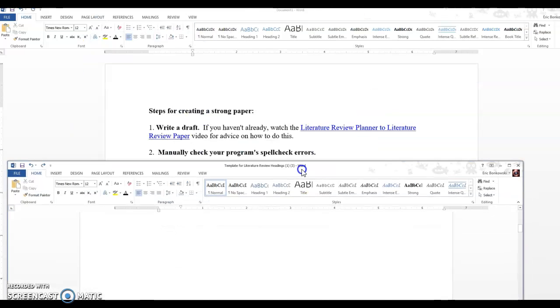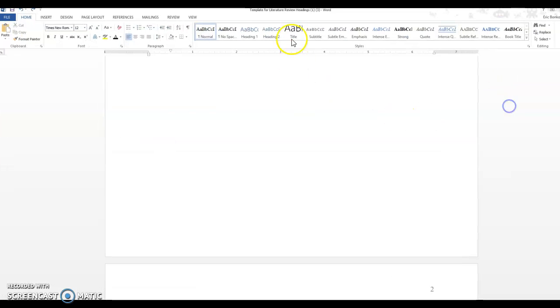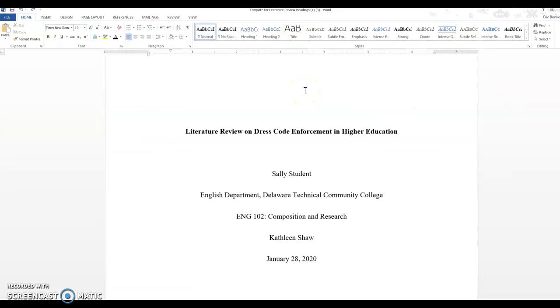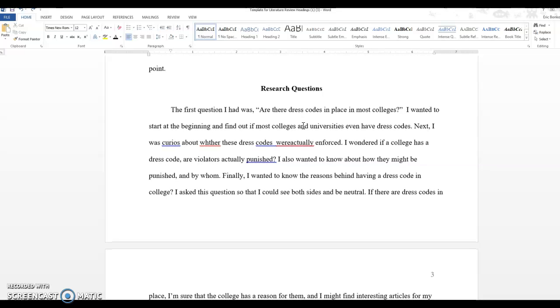Step two, manually check your program's spell check errors. So I say to do this because when you're going through, sometimes we've gotten to a point where we almost block out the little red and blue squiggles. We just kind of ignore them. We also sometimes are so used to autocorrect on our phones that it doesn't occur to us to manually go through and do this.